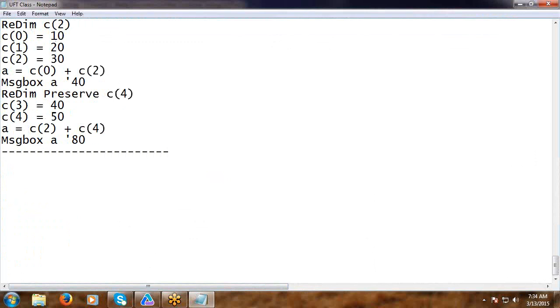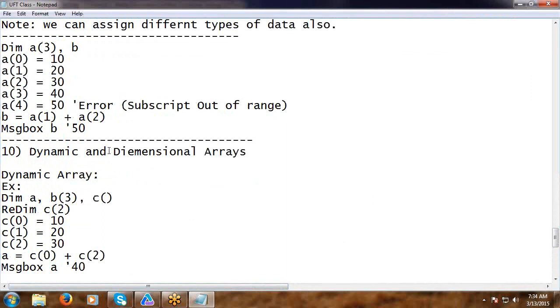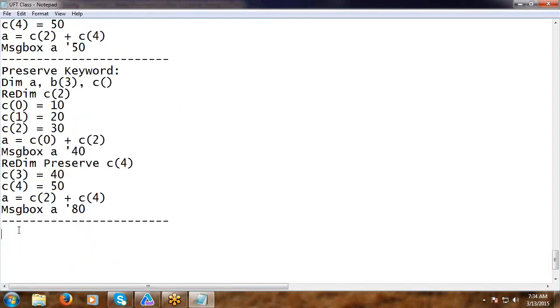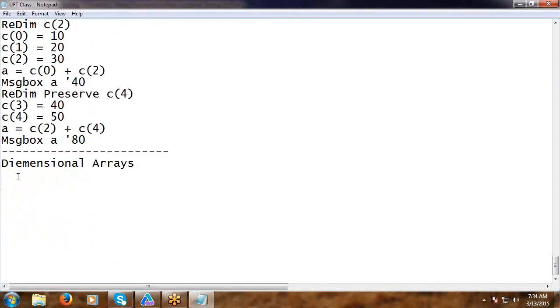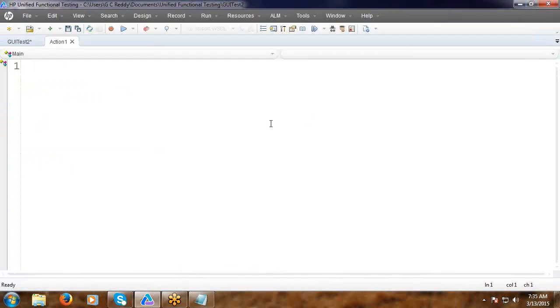Next, multi-dimensional arrays. See, VBScript supports up to 60 dimensions, but the human brain can understand up to five dimensions only. After five dimensions, it gets confusing. But VBScript supports up to 60 dimensions.